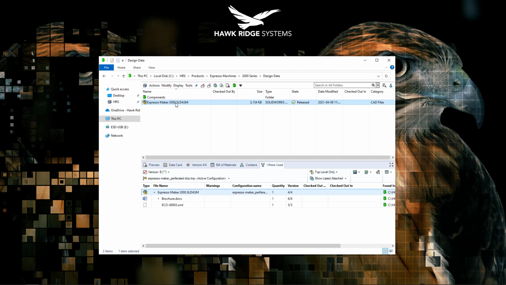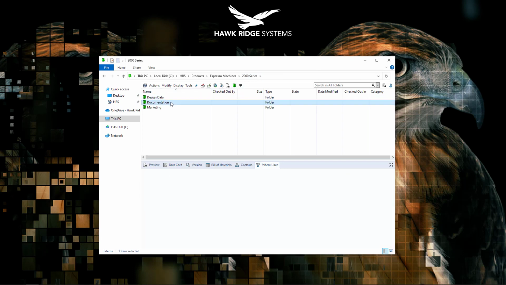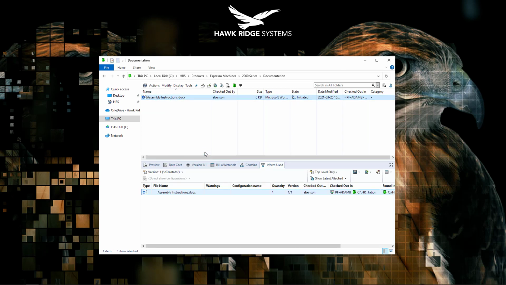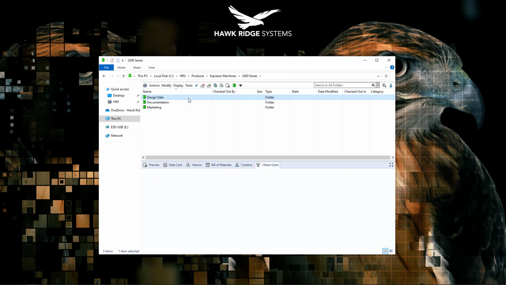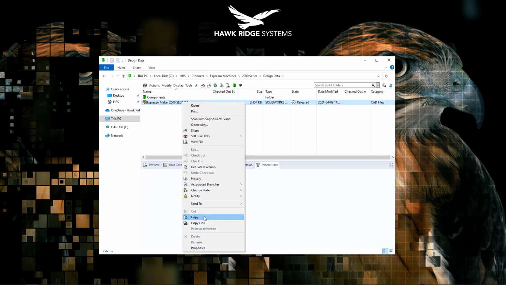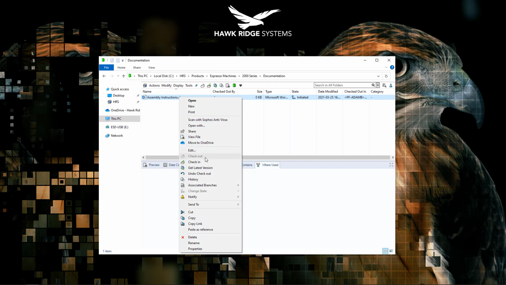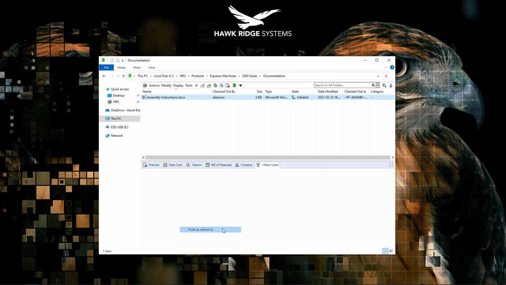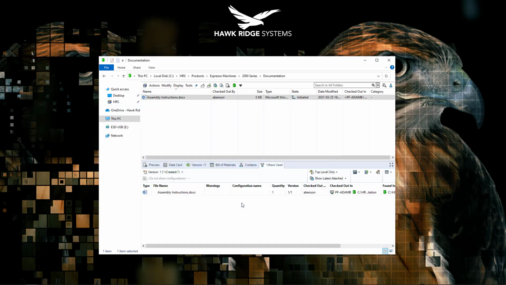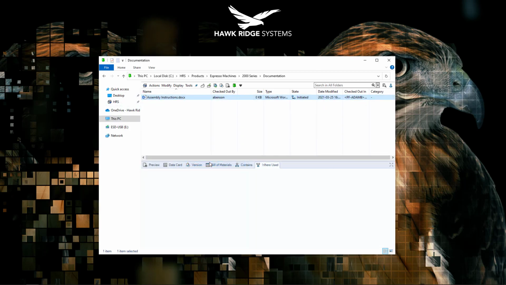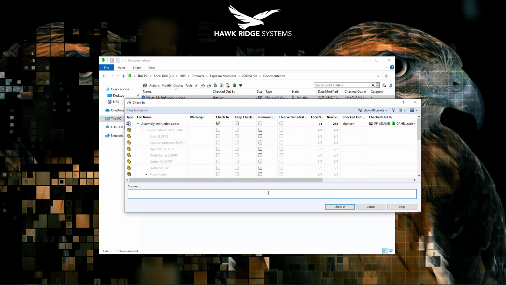SOLIDWORKS PDM automatically understands CAD references, but we can also manually add references to other documents as well. For instance, if I know there's a document that references this assembly, take for example, this assembly instructions document. I can check it out, then simply browse over to the CAD model, right-click on it, and choose Copy. Then I can go back to my assembly instructions document, right-click on it, and choose Paste as Reference. Then, once I check the file into the vault, the reference is added.